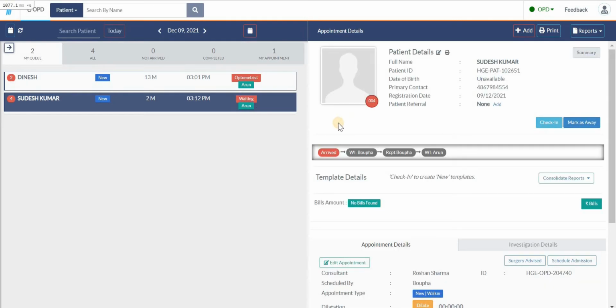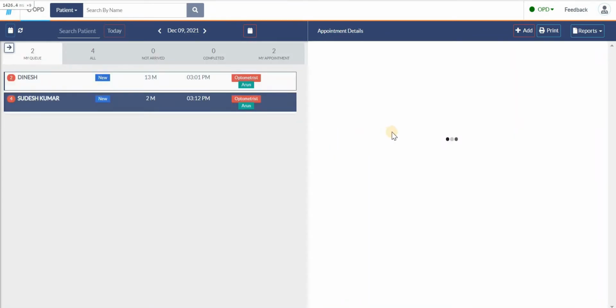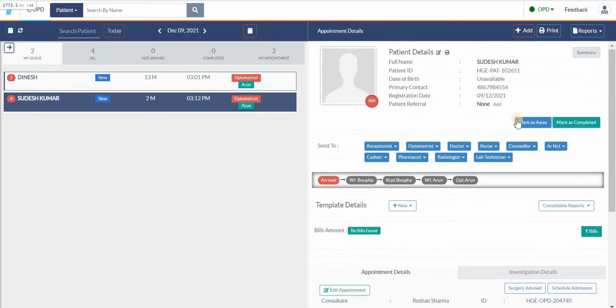To engage a patient or to create templates at the optometrist level, the optometrist has to first mark this patient as checked in, and then create the template. If I just click on check-in, it will allow me to create the template details. Earlier, this button was not available. Unless we mark the patient as checked in, the button will not be available. And it is the same scenario for the doctor user. If I send this patient to a doctor, they again have to do a check-in, and then they have to start working on the clinical template.